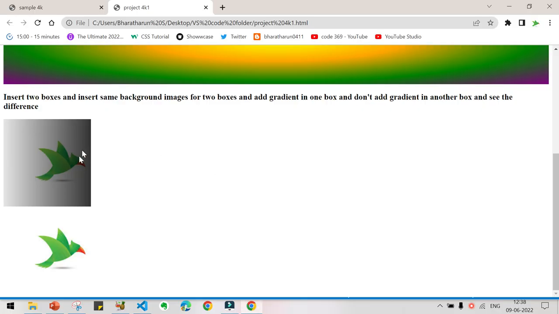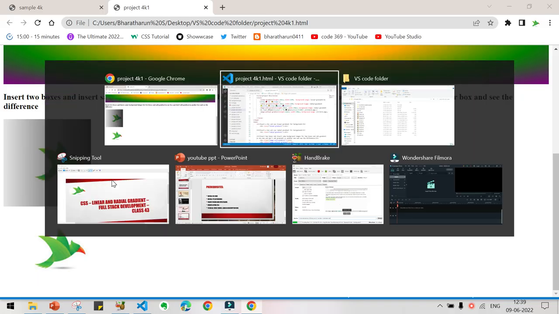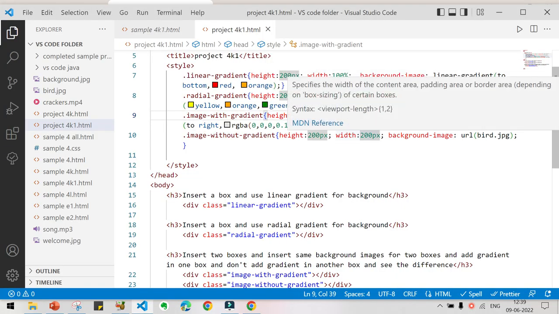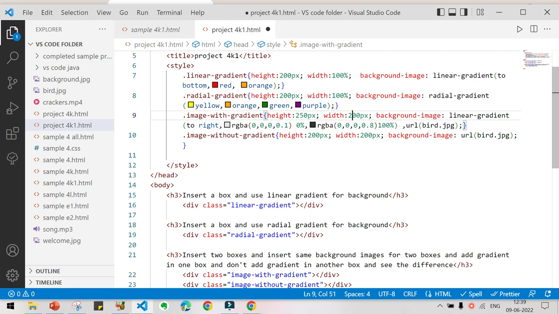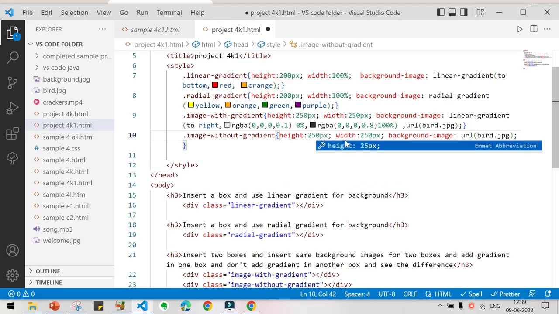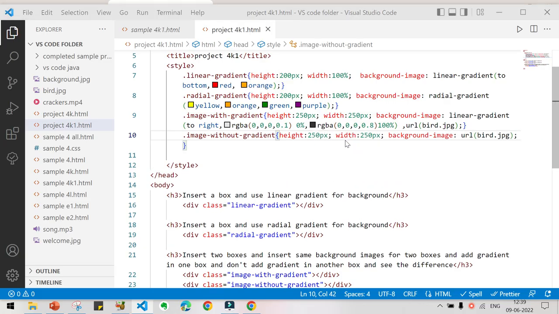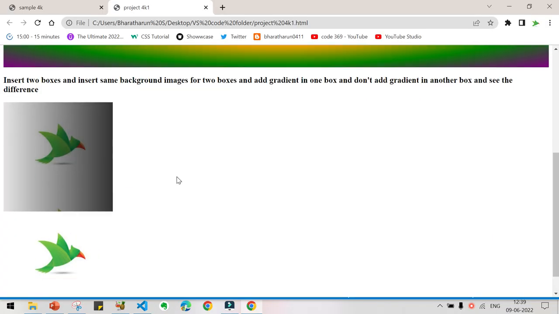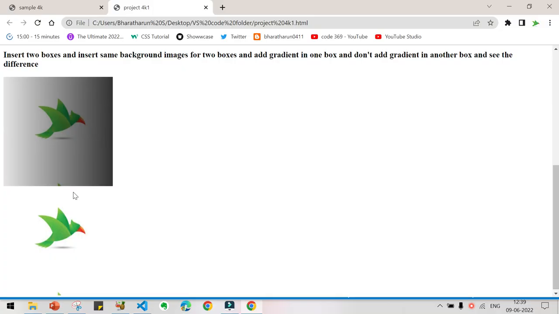So here you can see the bird is going to the edge of the image. So we can change it by increasing the width. Let's say here I'm going to give 250 pixel height and width, and here also 250 height and width. So Ctrl S and go back and reload. Now it is looking good. It is looking in the center.